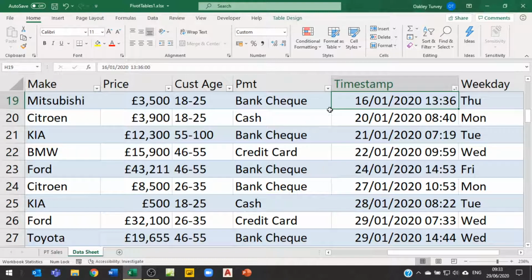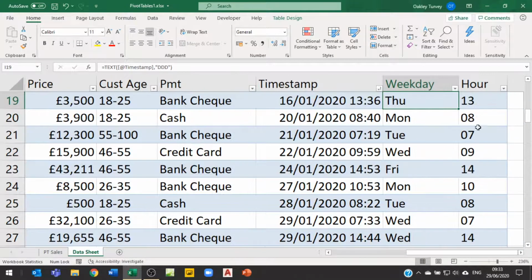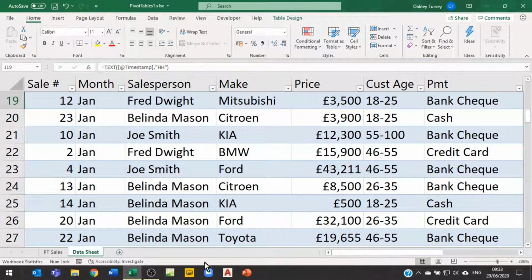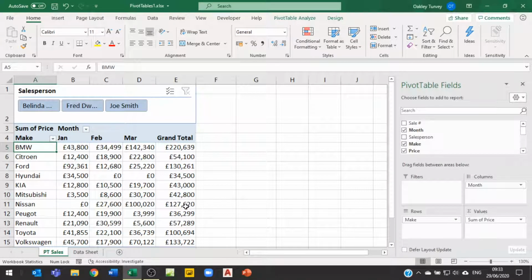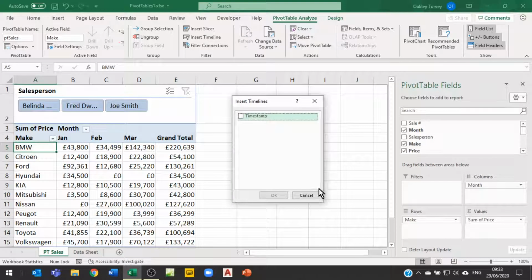So this is a fact because it has a timestamp of a thing that happened at a certain point in time. Now I've also taken it further, and I've also done some analysis on the day of the week and even the hour of the day. So we can see later on how we can include that within our pivot table to do even more detailed analysis. But if I just had month, I couldn't use my timeline. So I'm going to go over here, click inside the data, and I'm going to say insert a timeline.